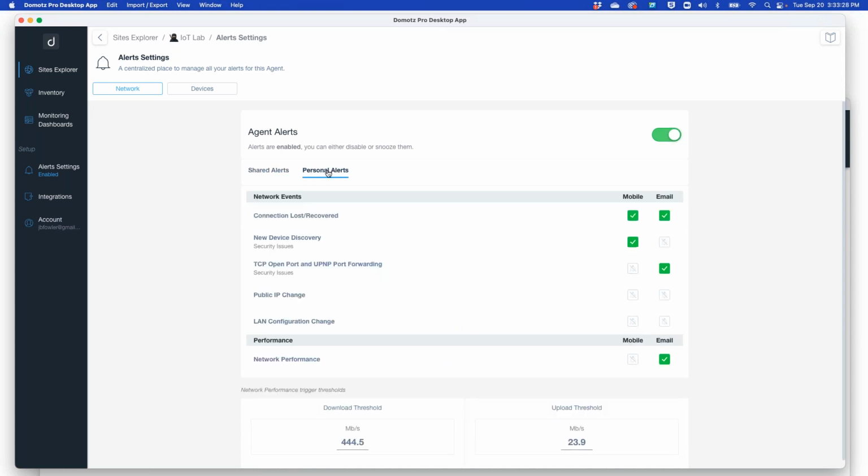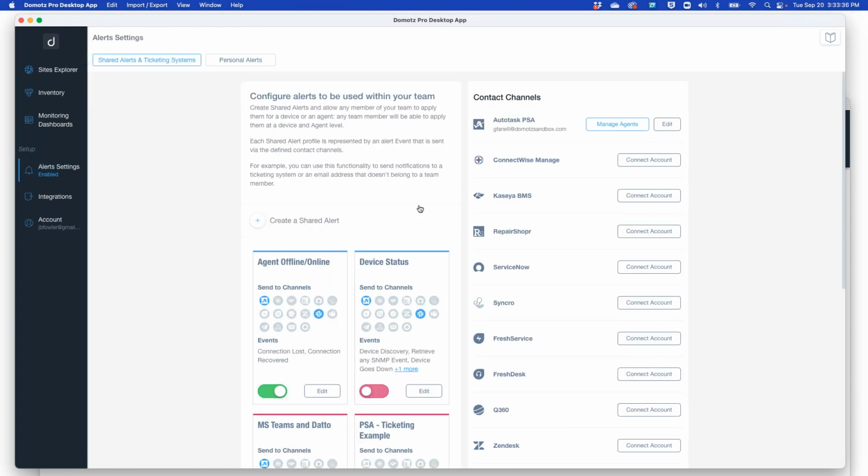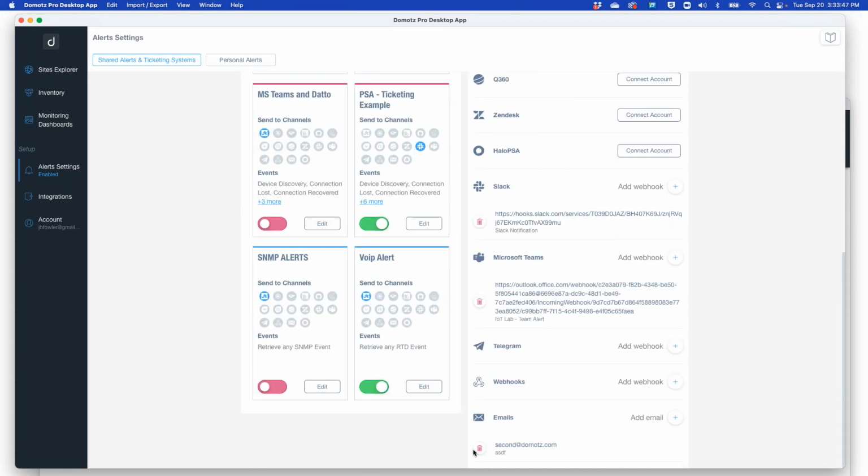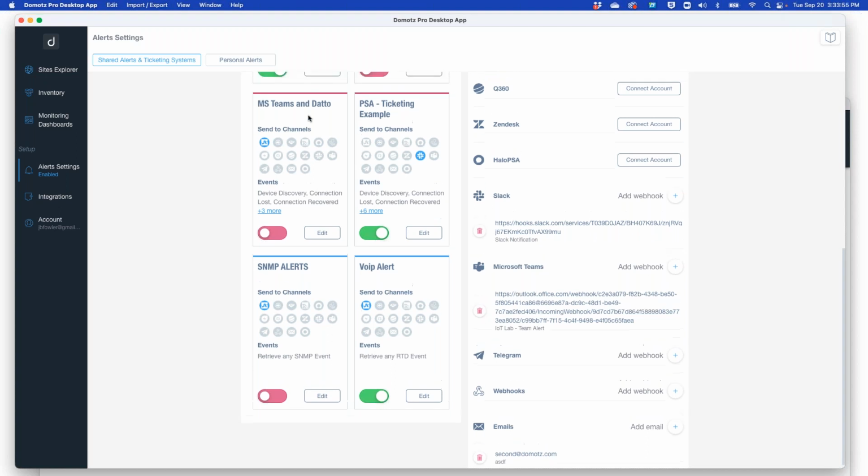I mostly want to focus on getting you started with personal alerts today, but I will tell you that shared alerts, if you go under the alert settings tab here, allow you to add specific contact channels through things like PSA tools, messaging platforms like Slack or Microsoft Teams, or even just general email alerts. These contact channels can be shared, right? You can do multiple contact channels within a given alert type.